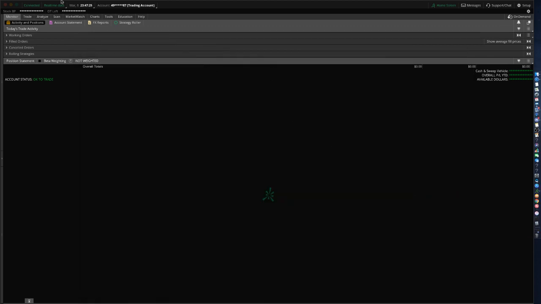All right, so let's jump into the software here. As you download it, you'll get a little ThinkorSwim icon that pops up. All you've got to do is click on it, put in your login information, and log in. You're going to have these menu tabs up here, and this is how you navigate through the program. We have Monitor, Trade, Analyze, Scan, Market Watch, Charts, Tools, Education, and Help.